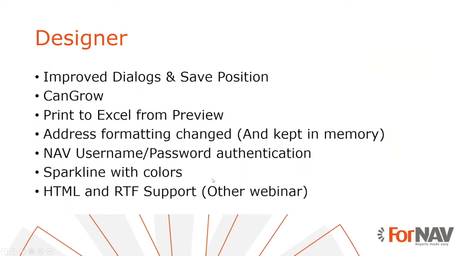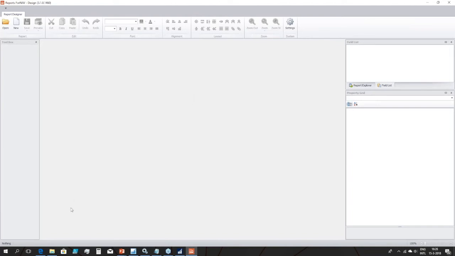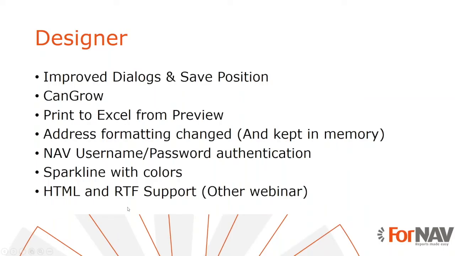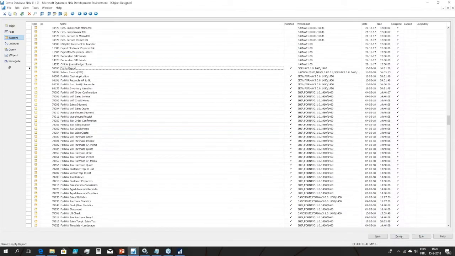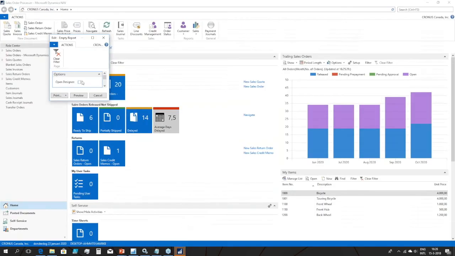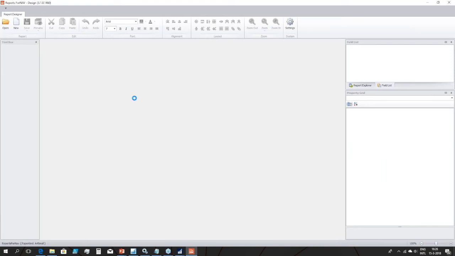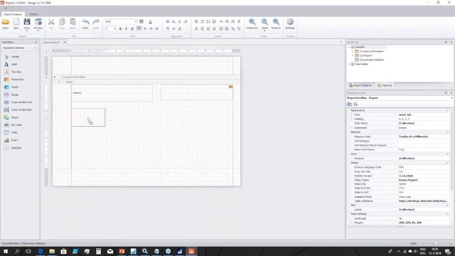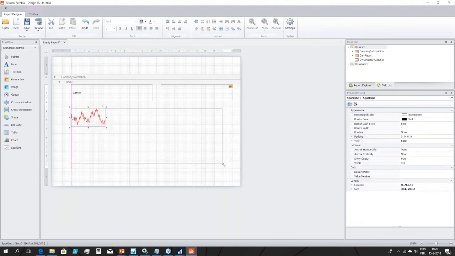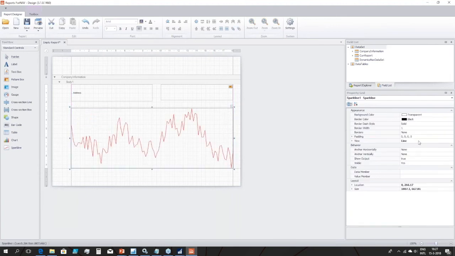We fixed the Sparkline. The Sparkline is one of the more advanced controls that we have in ForNAV. We used to have it in the customer top 10 list, but we changed that. I'll talk about that in a minute. But if I drag a Sparkline into my report, you will see that the default color for a Sparkline is nice and red, ForNAV red probably.